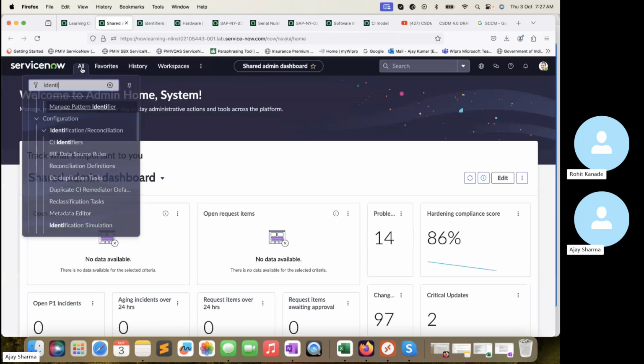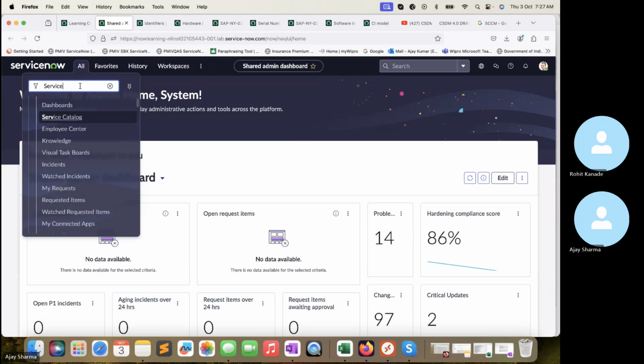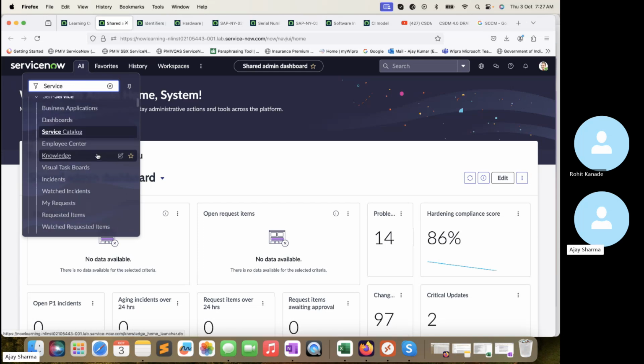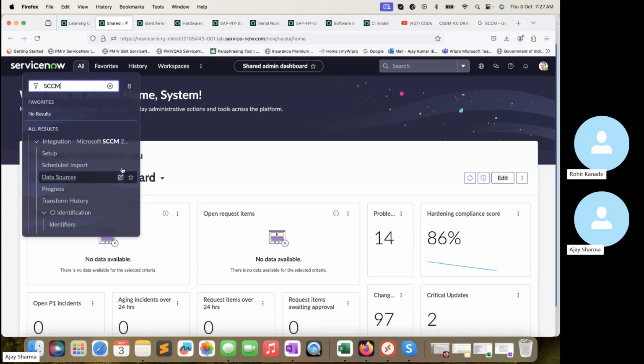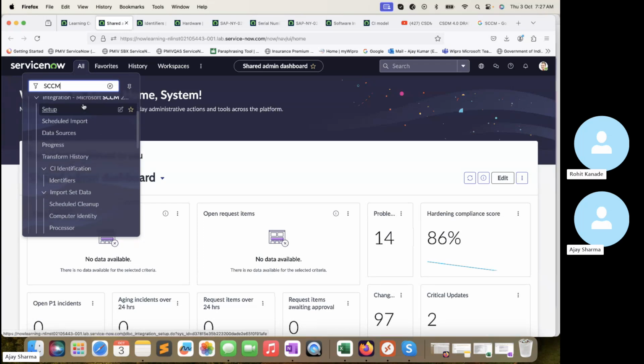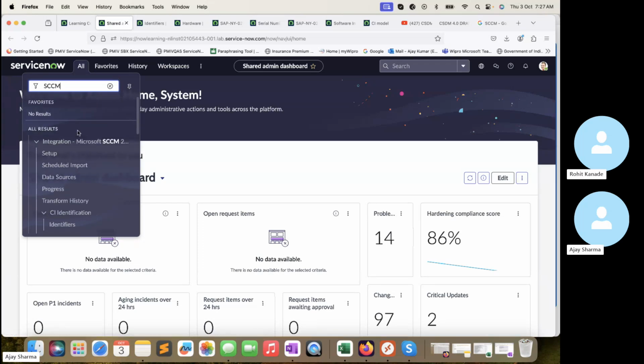If I go here, just to showcase it, I think we need to enable that particular one. If I enable the SCCM, yeah. So see, this is my Service Graph Connector for SCCM. We just need to configure a couple of database IP credentials, and after that we just need to schedule, and data will be populated automatically. So we'll discuss that in the last session, how SCCM will work or how we can configure it.